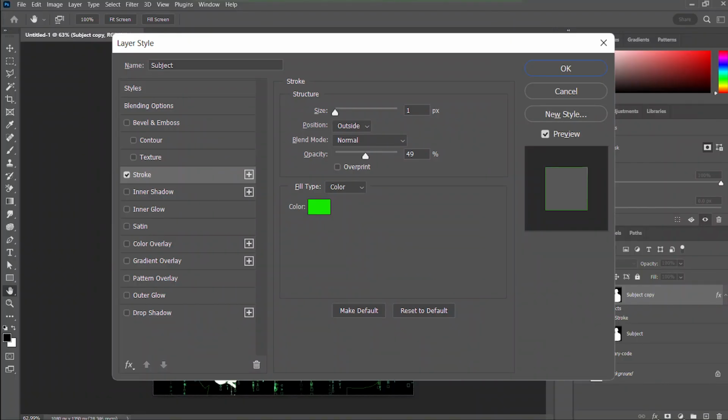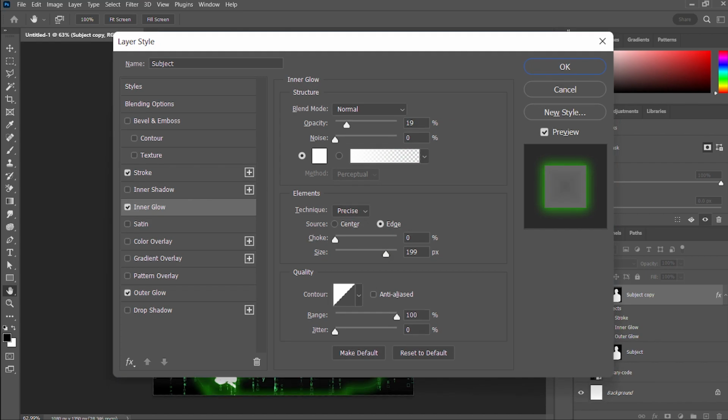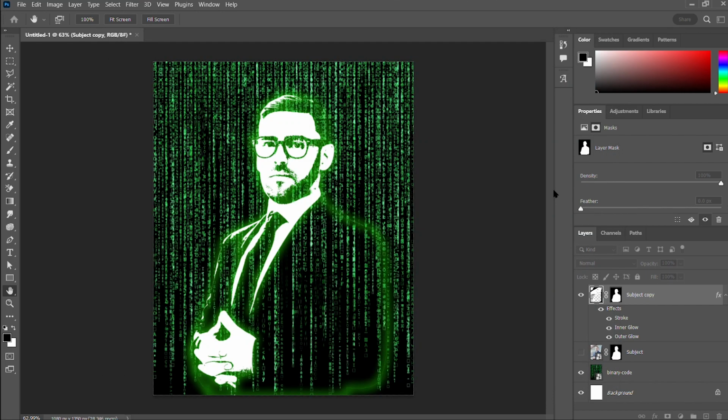Here are the specific settings I used, but basically all we're doing is adding a green stroke and glow around our subject, as well as a white glow to the highlights of the subject. After applying these changes, here's what we get.